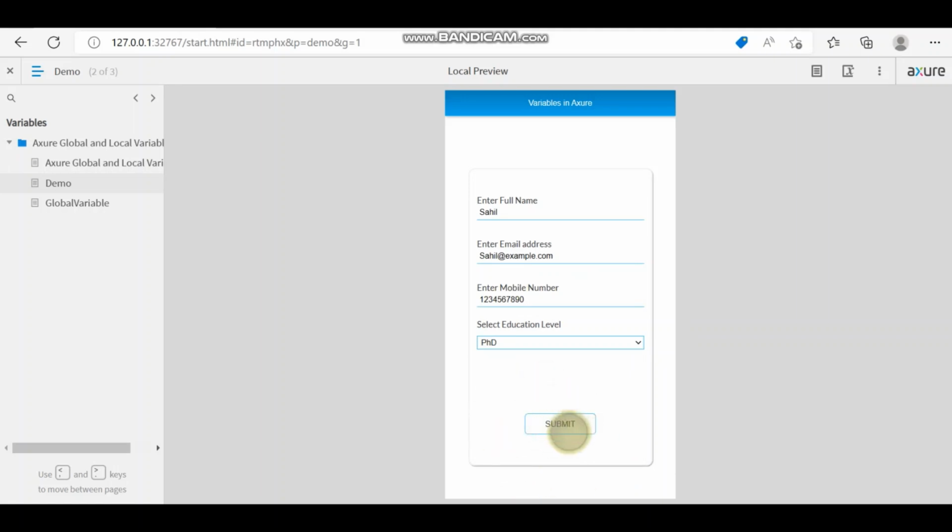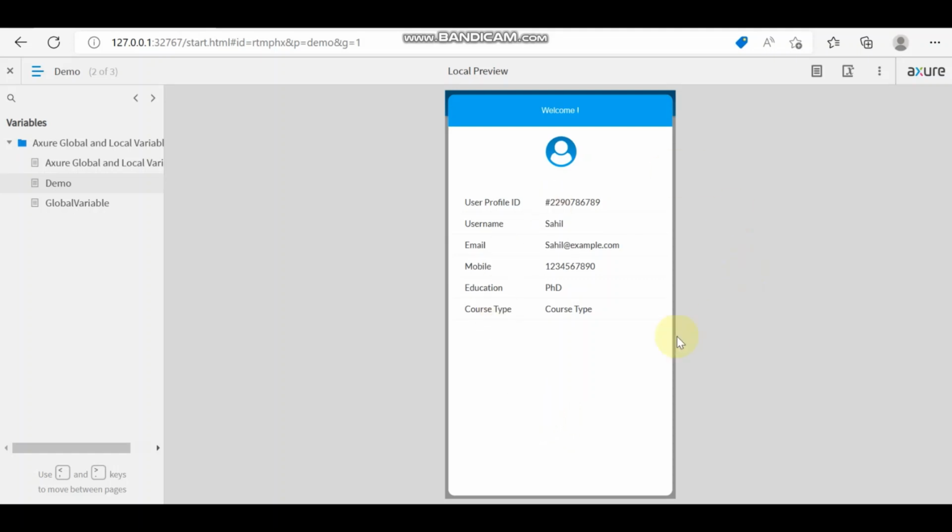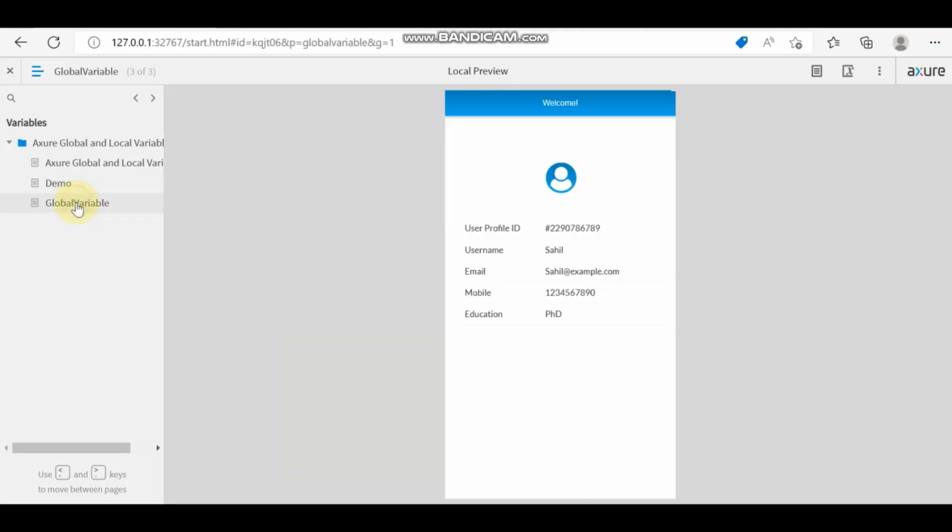Now while I'm going to submit this, what will happen? It will take the local variable here and it will show the updated data. The same way it will pass the value and it will appear here. So what is the easiest way to perform this action in Axure? Let's see.